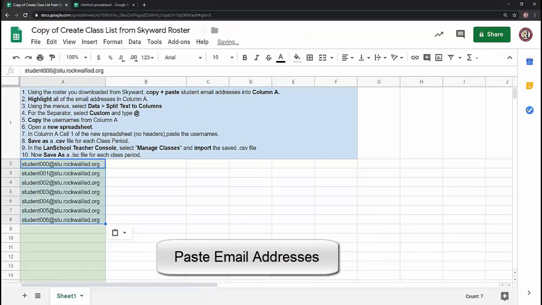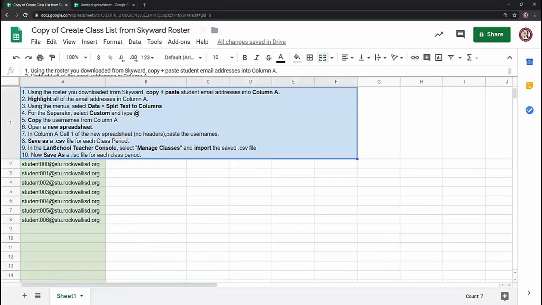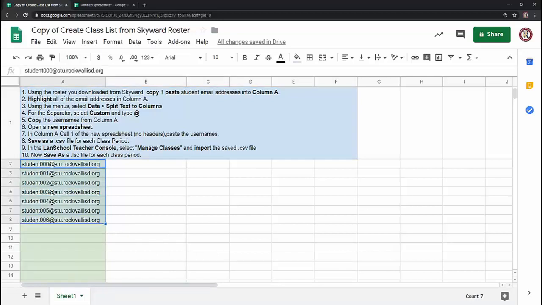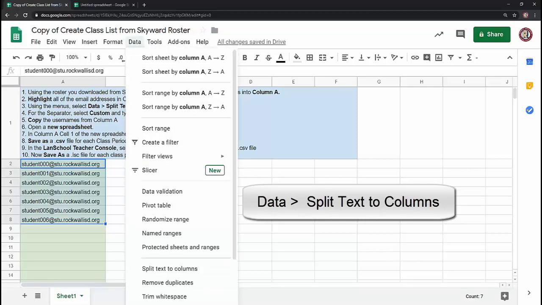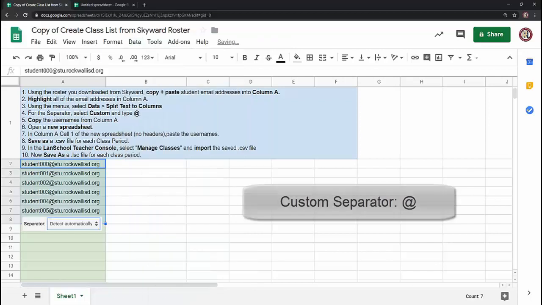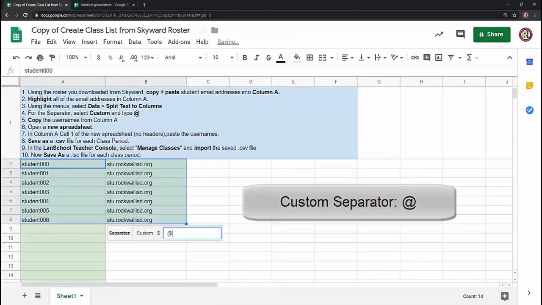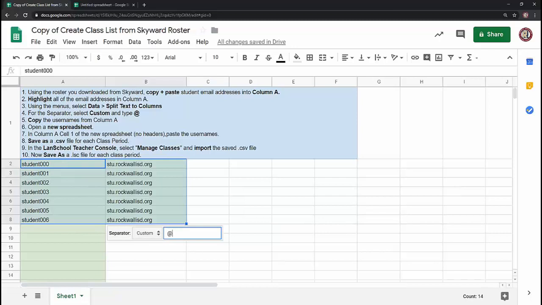That's my students' email addresses. I need to use the full email address for this part. I will then select and highlight all of the addresses, and I'm going to use the data menu to separate the usernames from the rest of the email address. So I go to my data menu, I select split text to columns, and it says separator. I want to say a custom separator here, and I'm going to use the @ sign. That will automatically split out the username from the email address.